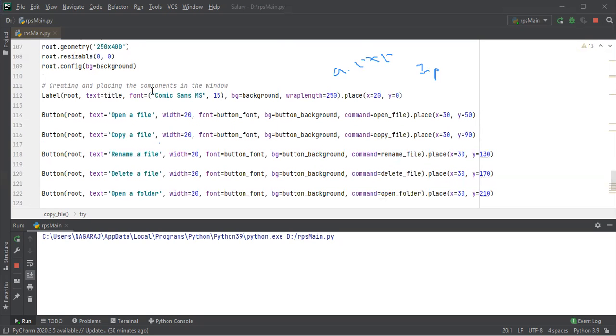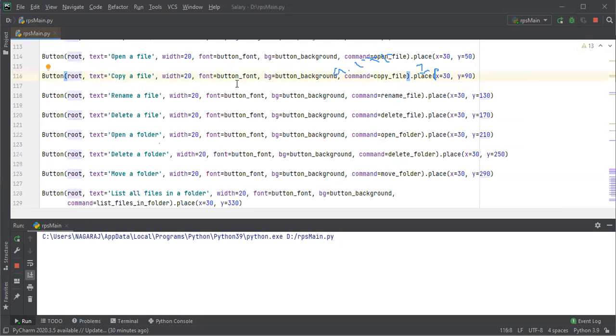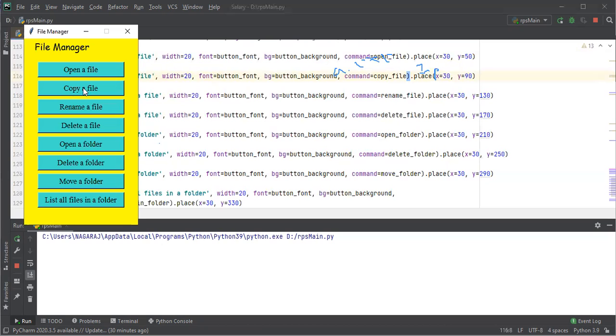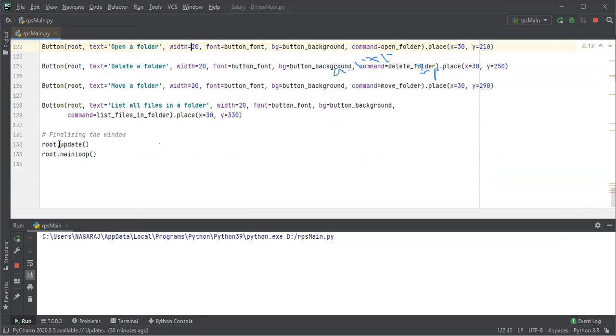Then I'm going to create and place the components in the window. This is an important part, where I use label, button, and again button. For everything you have a button. Okay, open a folder, as just shown on the screen. This is how we are creating a file explorer. All the options will be here. At last, I'm going to end the program with the code root.update and root.mainloop.